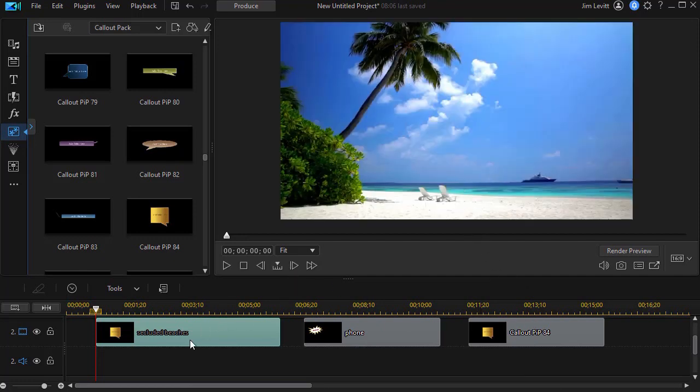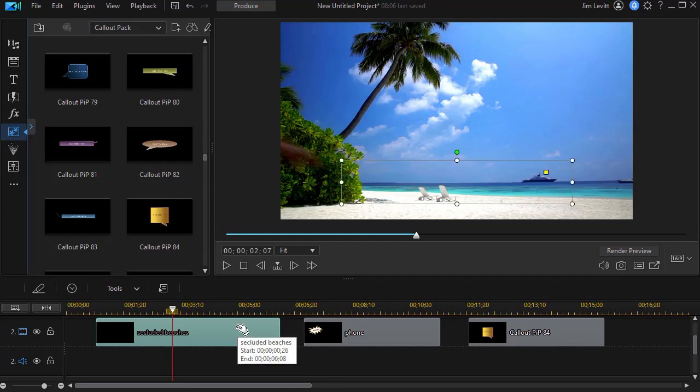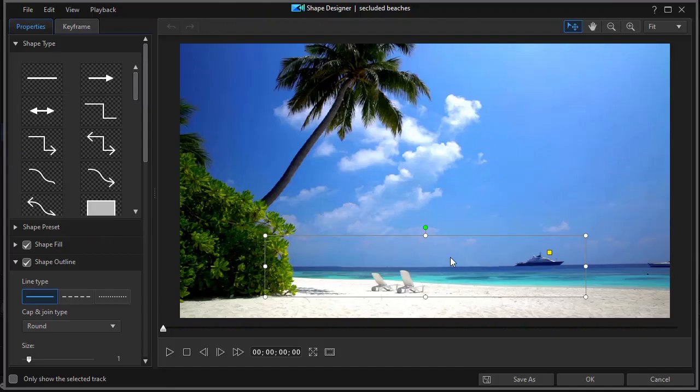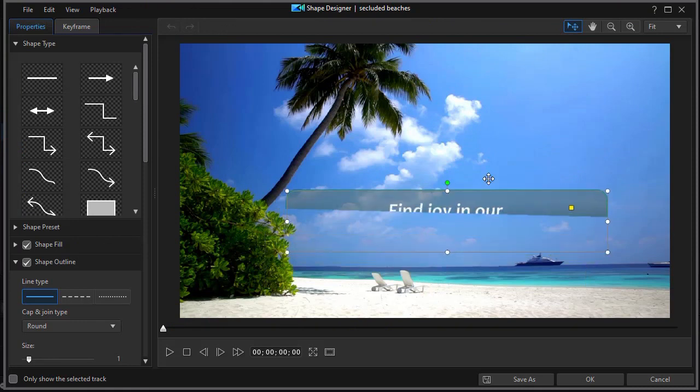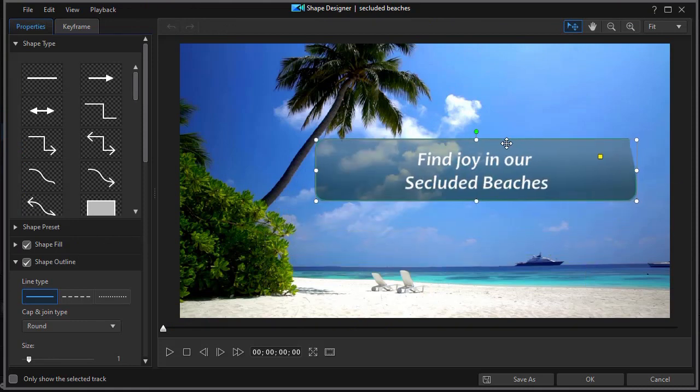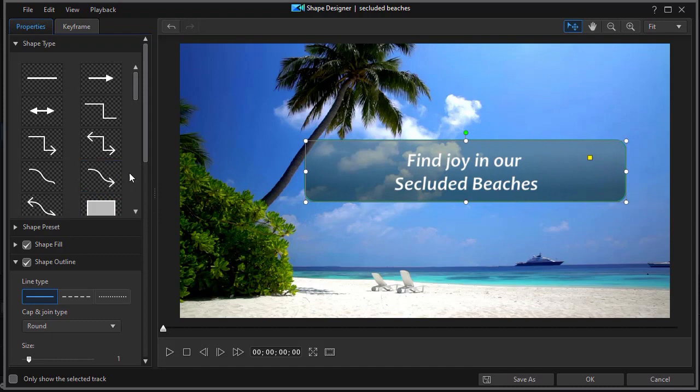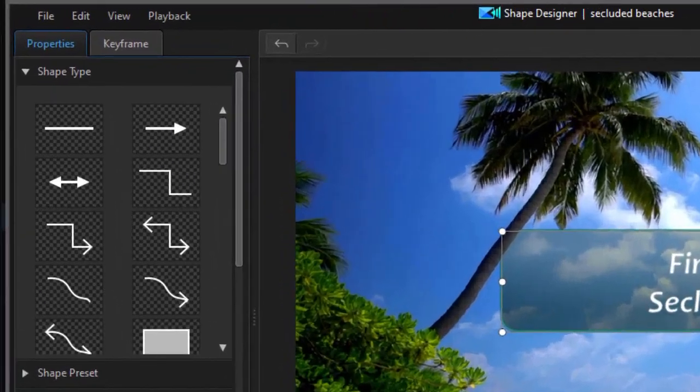And now I will not see my Secluded Beaches because they're outside the mask. So I click on that. We'll double click into our shape. And now I'm going to take the shape and move it to where the mask is, and now I will see it. What I want to do is keyframe my shape so it will seem to come in from the palm tree and slide to the right.